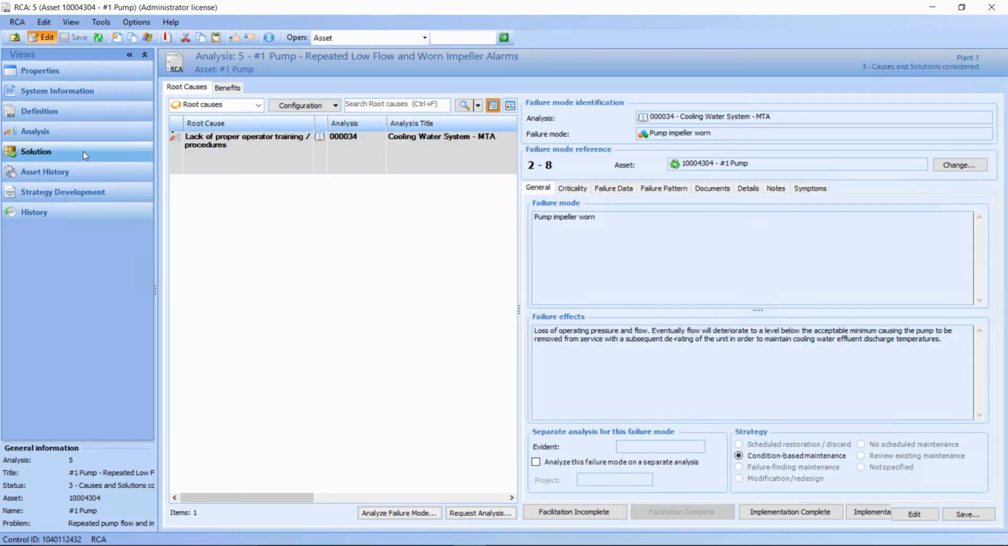The solution view displays the root cause or causes and facilitates a solution. It does this by either looking at the problem and root cause through the lens of a failure mode, or by creating an improvement project to address the root cause through one or more work requests or recommendations.